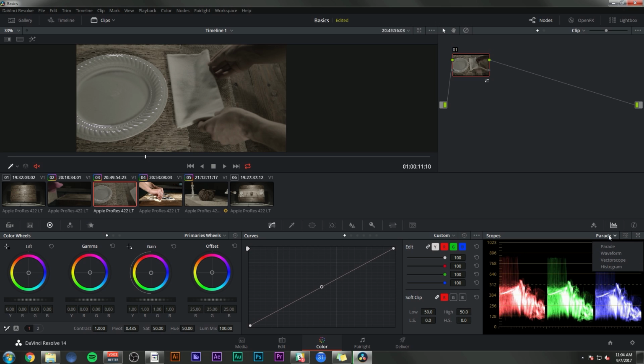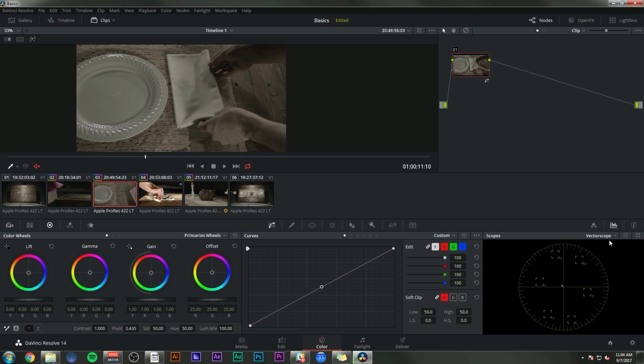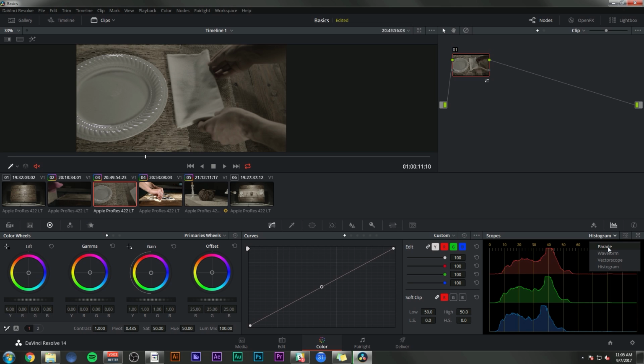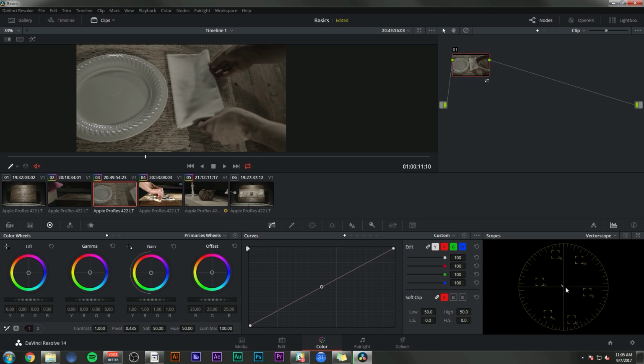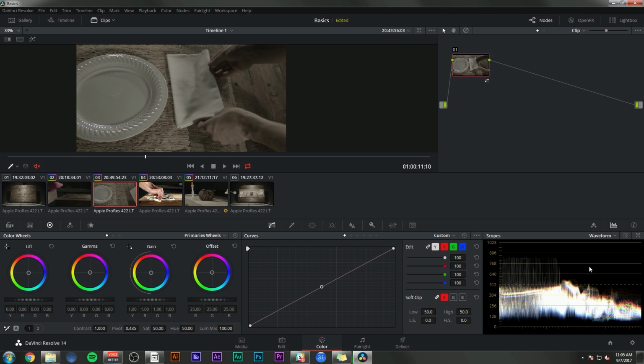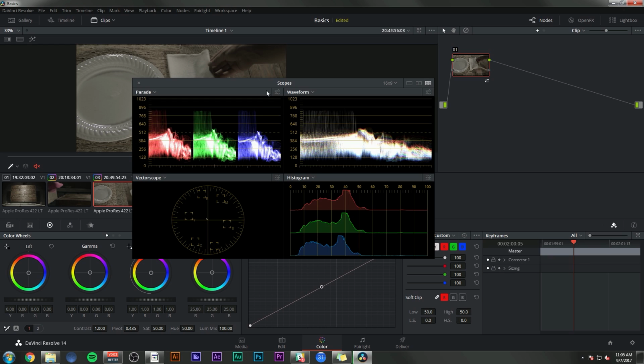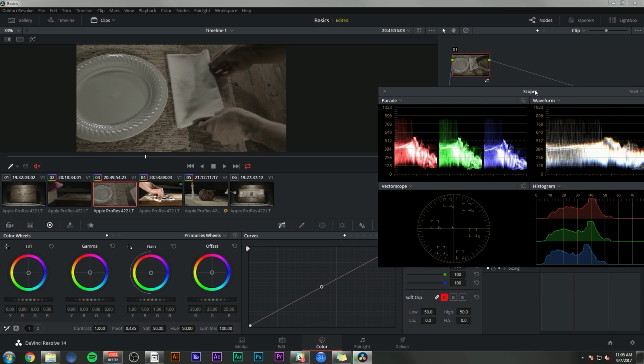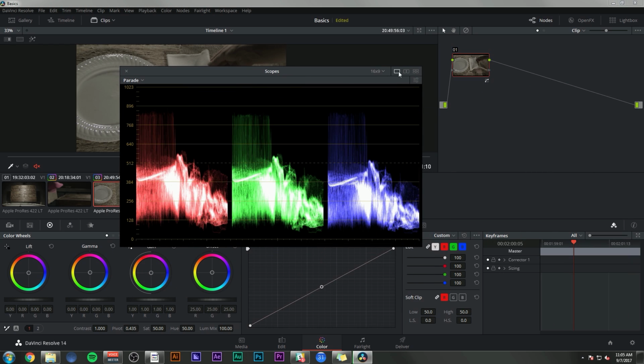There are a few different kinds. There's the parade, waveform, vector scope, and histogram. The ones that I use most of the time are the vector scope and the parade. The parade is almost the same thing as a waveform. And by the way, if you hit this little 4 arrow icon, that will pop out your scope so that you can put them on a different monitor if you want to, or you can just have them bigger. And there's all sorts of options for configuring how your scopes look.